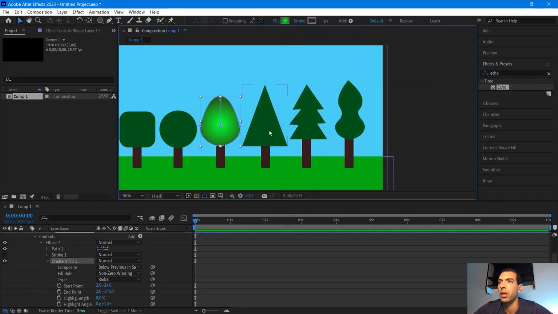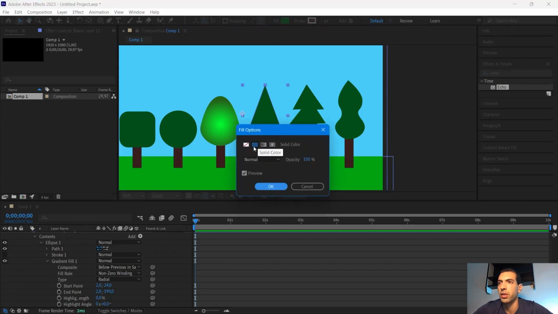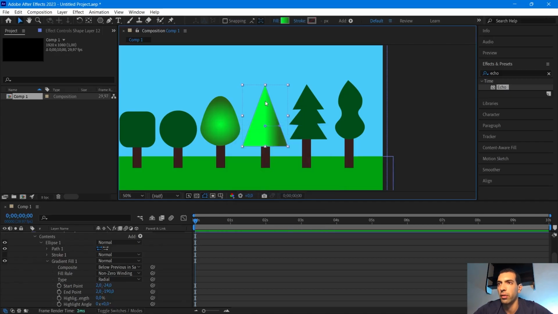Click on OK. Now I'm gonna apply a gradient to this part now, but a different type of gradient. This selected, I click on fill. I'm gonna change this from solid color to linear gradient. OK. And now we have this linear gradient. I'm gonna move this point right here and this point right here.